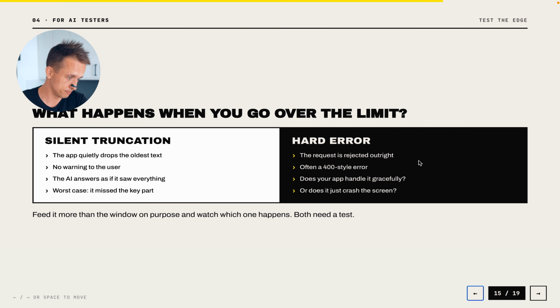Silent truncation. The app quietly drops the oldest text. Expected. No warning to the user. That's the problem that Claude has already fixed. And you guys let me know if you have seen that fix already in Gemini, ChatGPT, and whatever other LLMs you use. Have you ever seen an LLM tell you that, hey, you're almost out of context or out of tokens. Make sure to open a new window to keep working. Have you ever seen that? If so, leave a comment right below this video.